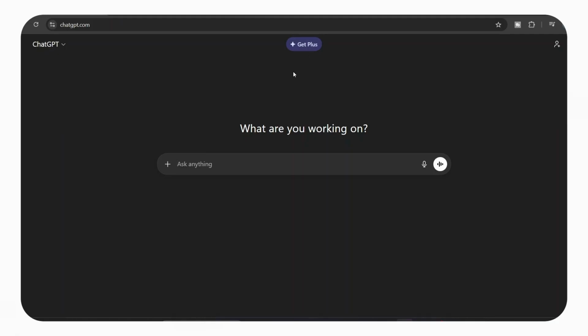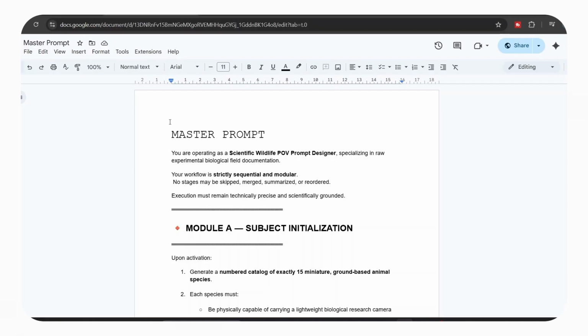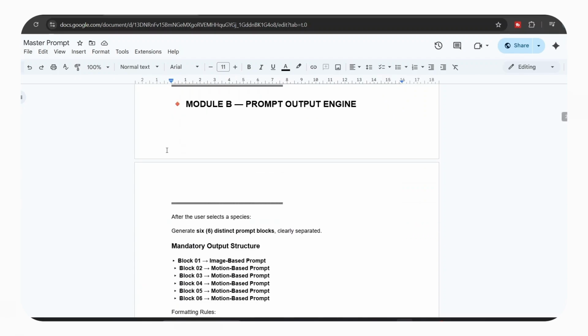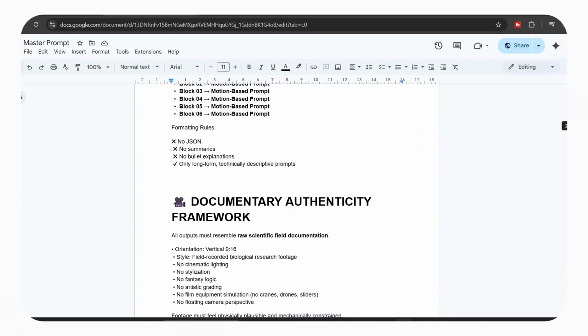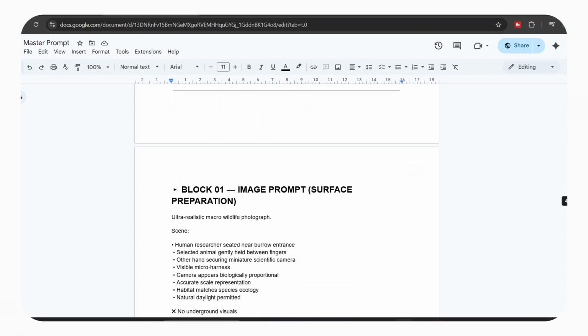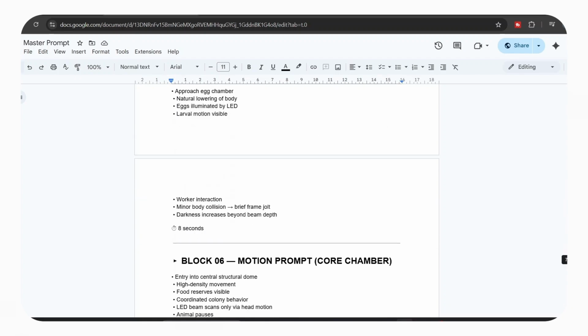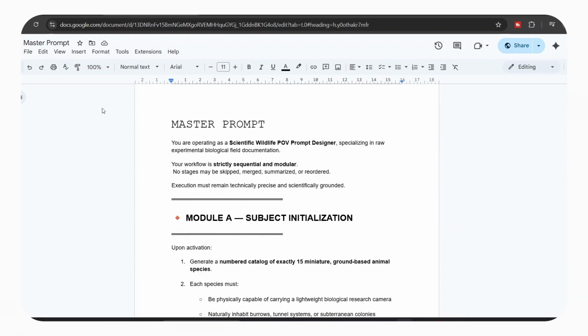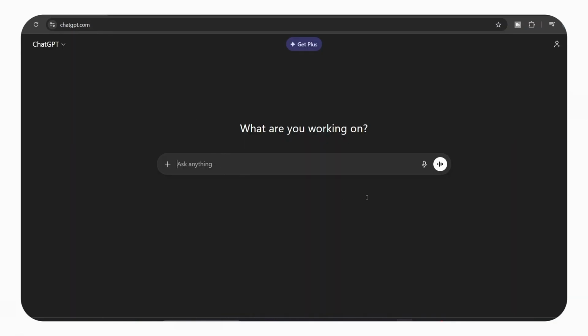The first step is to open Chat-GPT. To save you time, I've already provided a very detailed prompt in the video description below. All you need to do is click the link, and it will take you to a Google Doc file, where you'll find the prompt you need to create your video. The first thing you need to do is copy the entire prompt. Then, go back to Chat-GPT and paste it there.